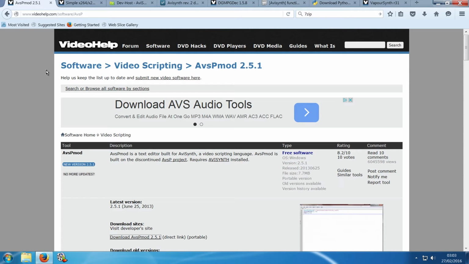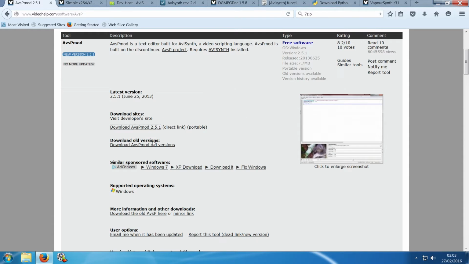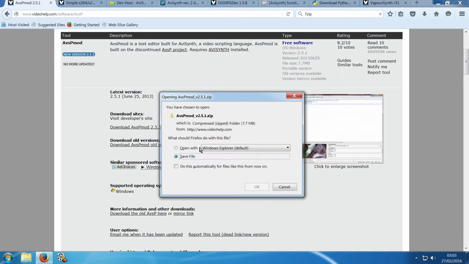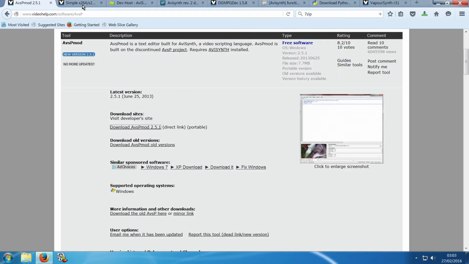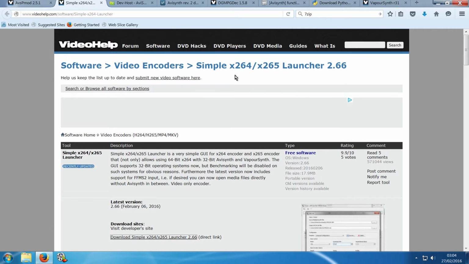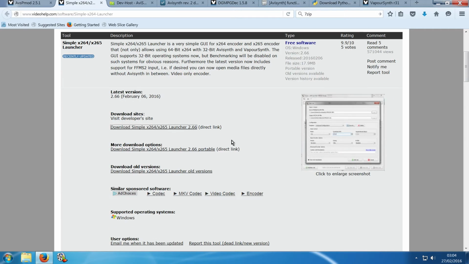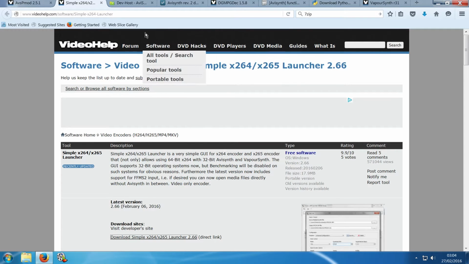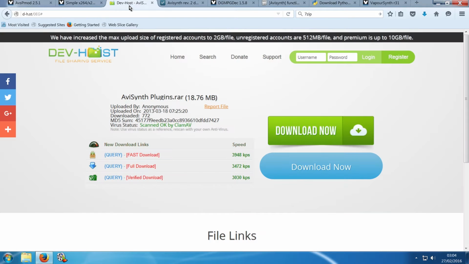So let's start downloading the programs that we're going to need. We're going to need this one, AVSP mod. Download this. You can get the portable version, it doesn't really matter. You're going to need the simple x264 launcher. Download and install this. I've already downloaded and installed it, so I'm not going to do it again. Just click the link there, and it's a pretty simple install, just next sort of thing.